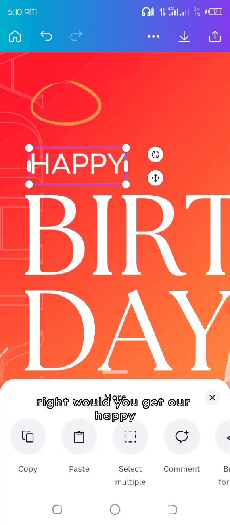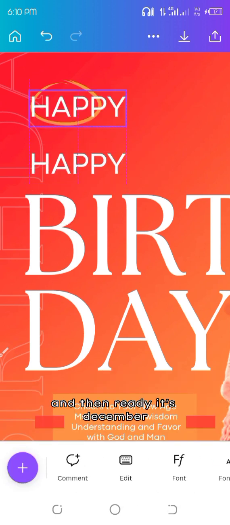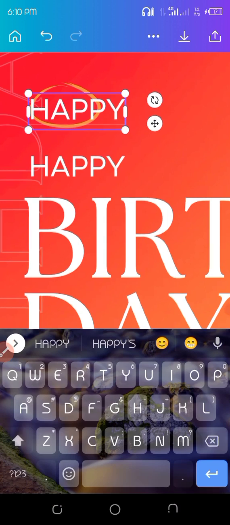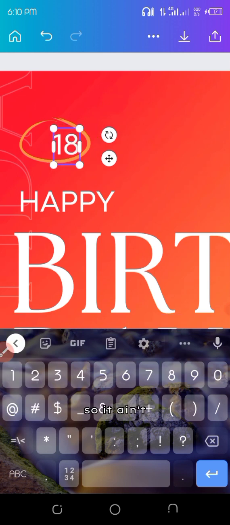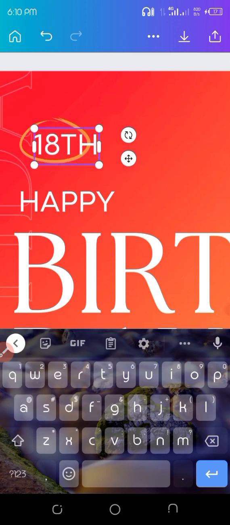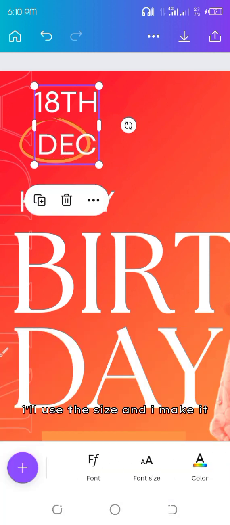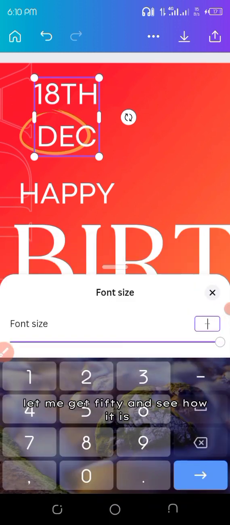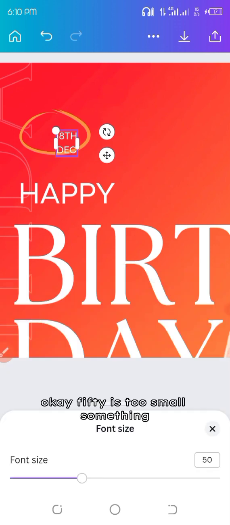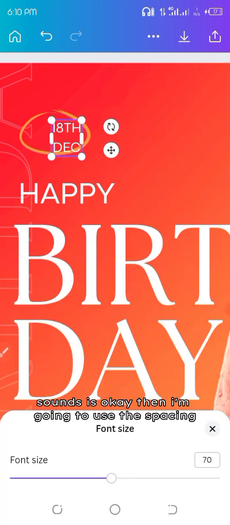We duplicate our happy, and then we'll edit it to 18th December, or you can put any birthday date you want to put. So 18th. So I'll use the size and let me make it 50 and see how it is. Okay, 50 is too small. 70, yeah, 70 is okay.